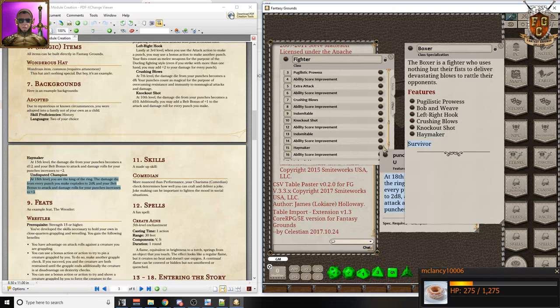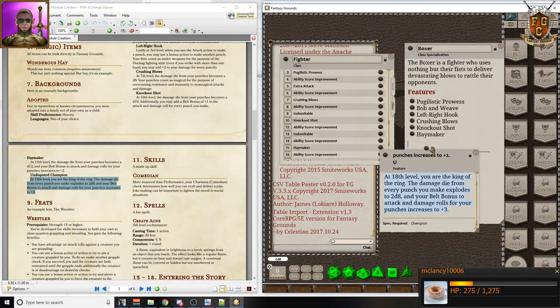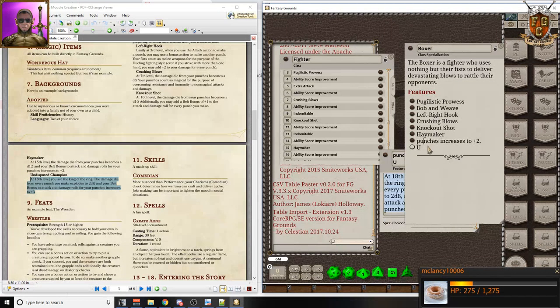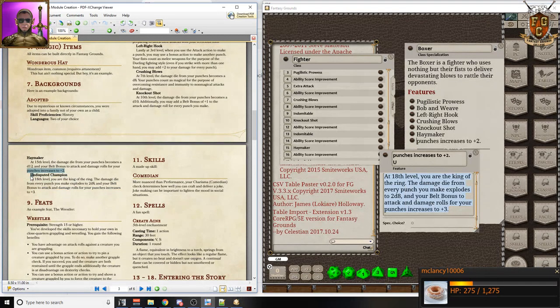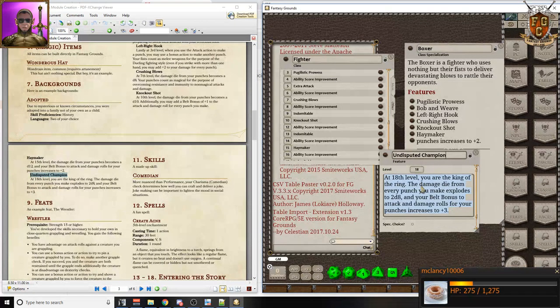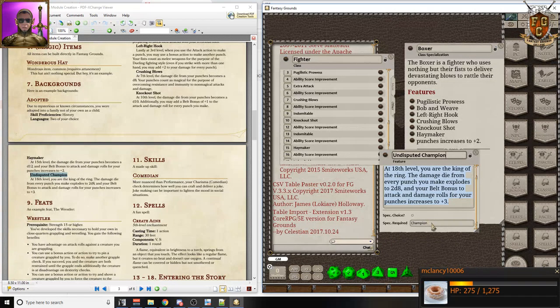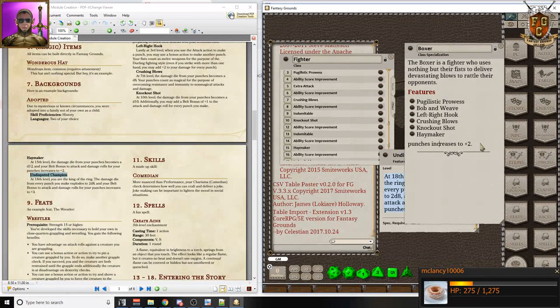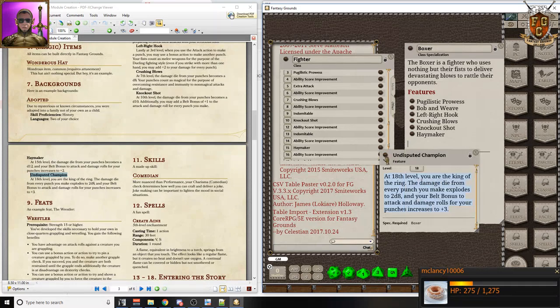And we have now built the subclass, except for that I somehow screwed up big time. Don't know what happened there, but let's just everybody calm down. I think when I copied it, I just got lost. So, undisputed champion at 18th level, blah, blah, blah. Okay, boxer. All right, so now, take out what I had here. Do it the right way.